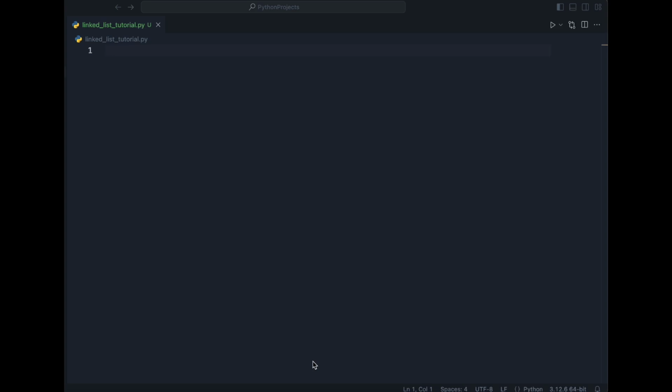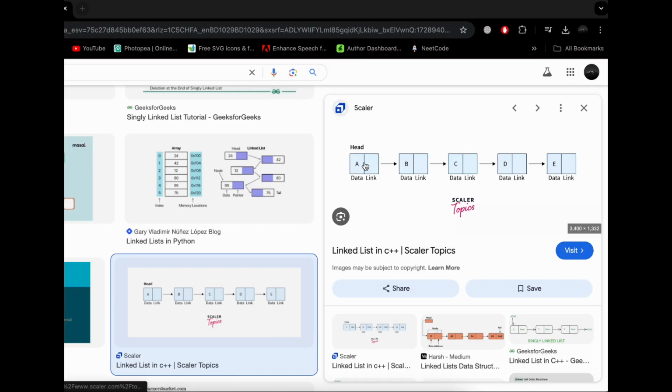Hey everyone, if you already understand what a linked list is, you understand the concept that one value points to another, and that value points to another, and that value points to another, and so on. You understand this concept, but you just don't understand the code implementation, then this video may help.